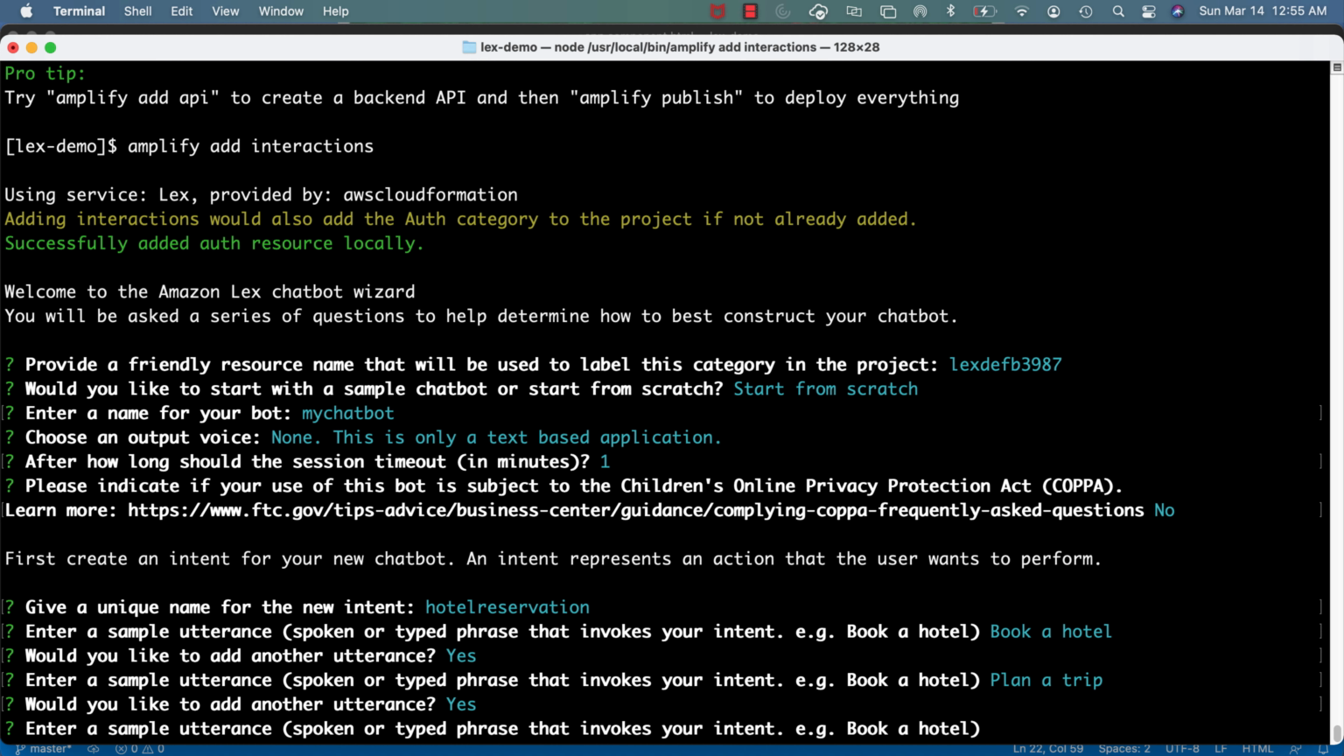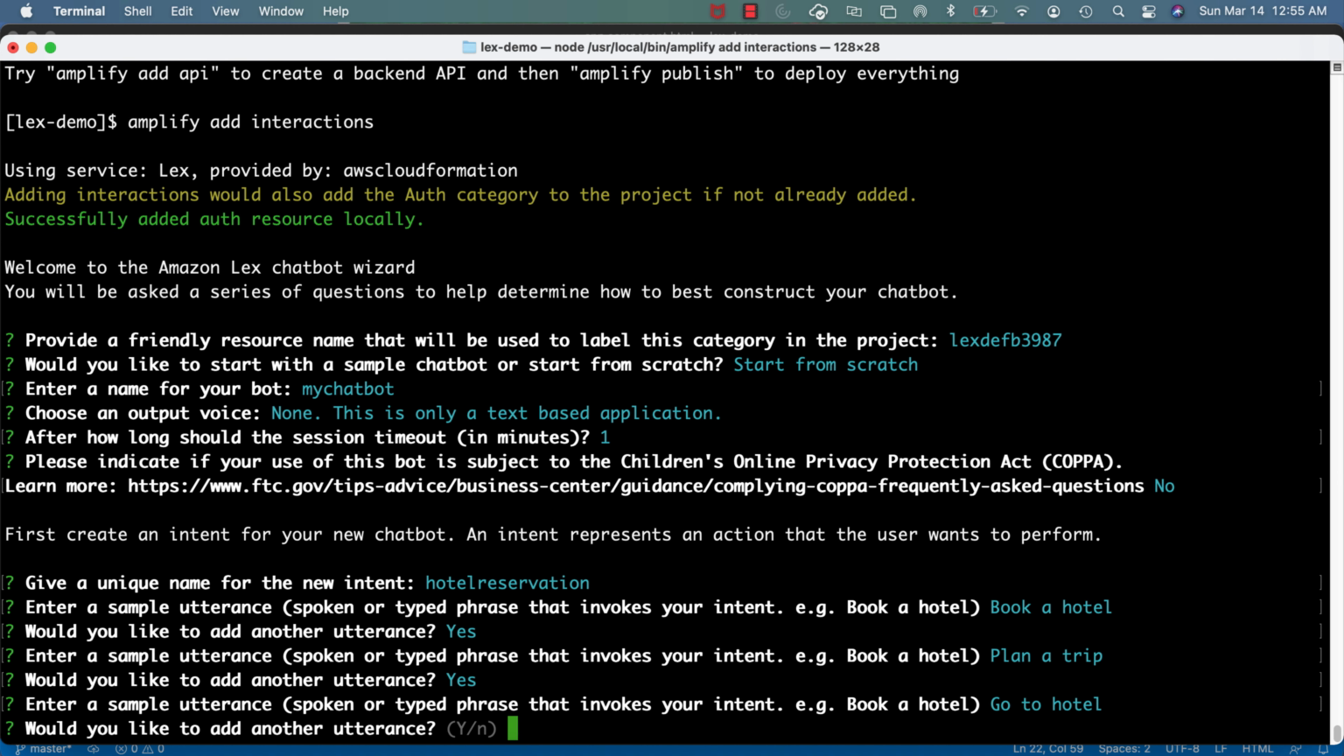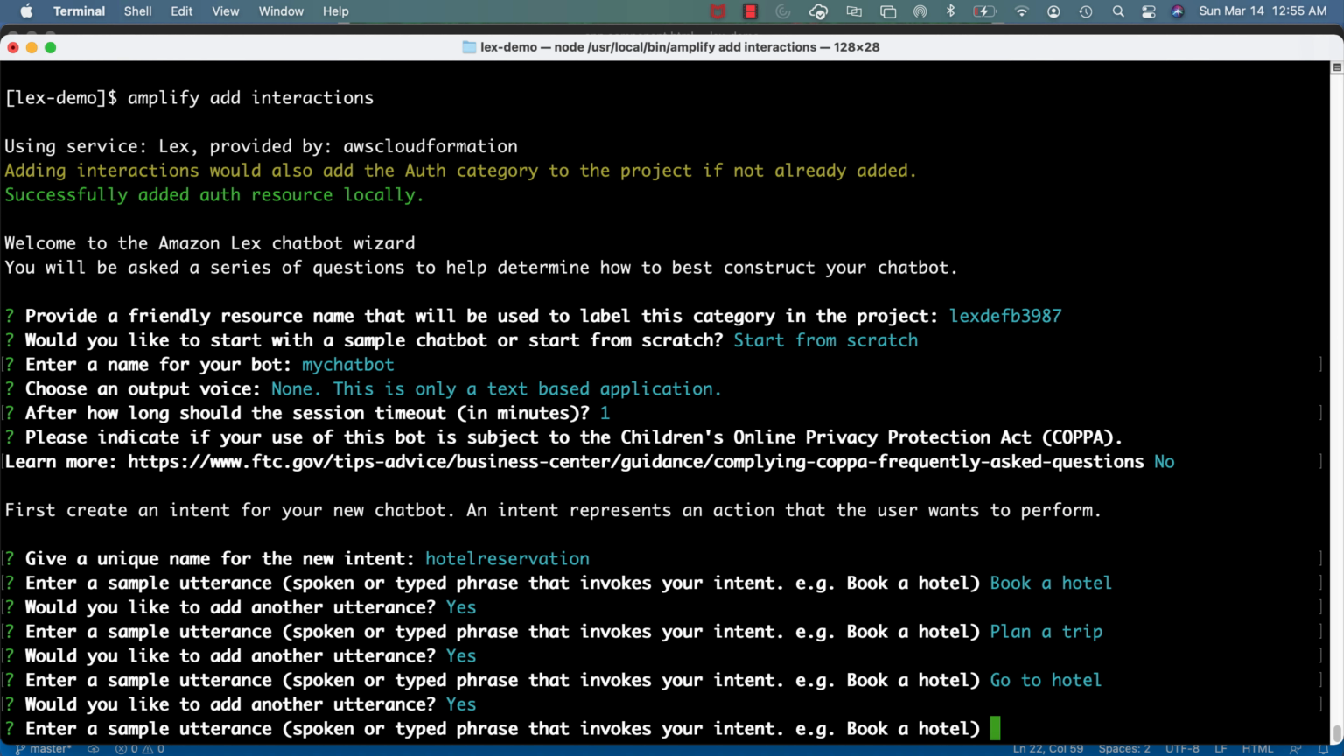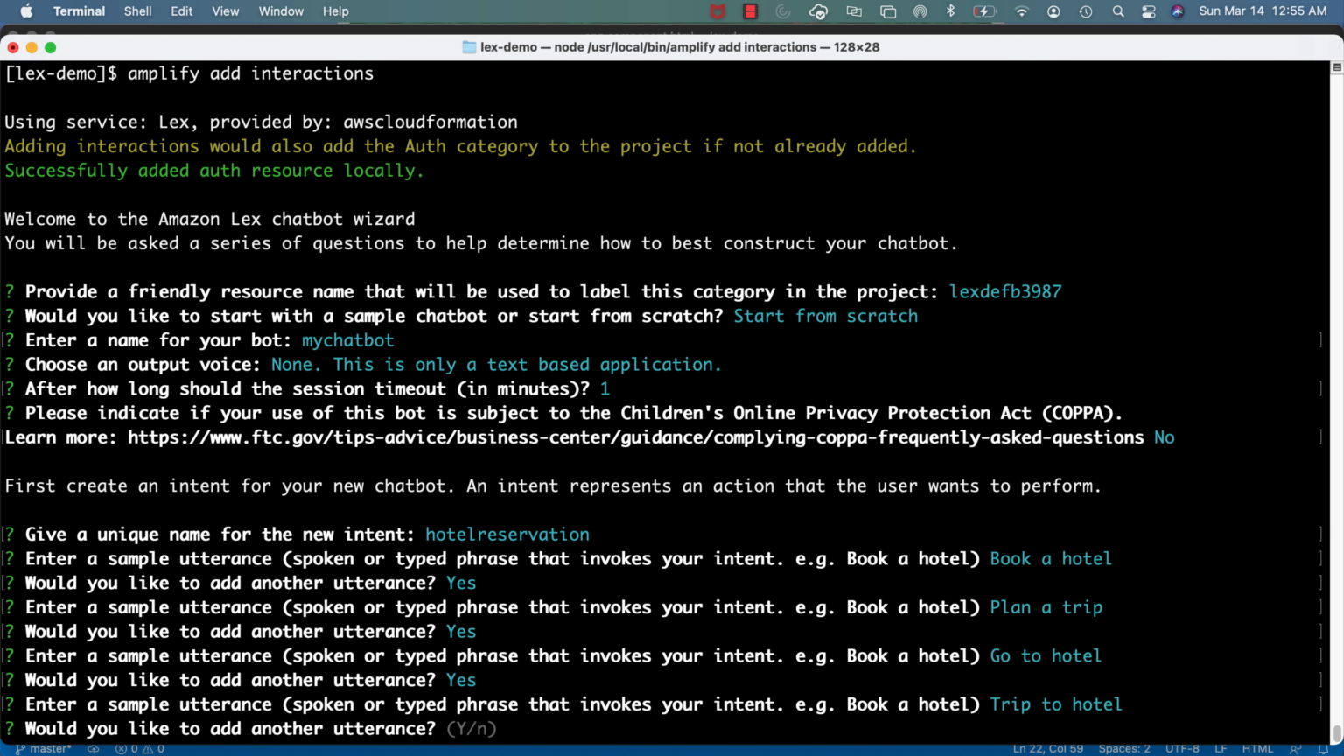The next utterance I have chosen here is go to hotel. It is asking, do you want to add more utterances? Yes, I want to add one more. I will say trip to hotel. I don't want to add any more utterances, and later on we can change this configuration or add more utterances if we need to through the AWS console, but for now I think 4 utterances are fine.